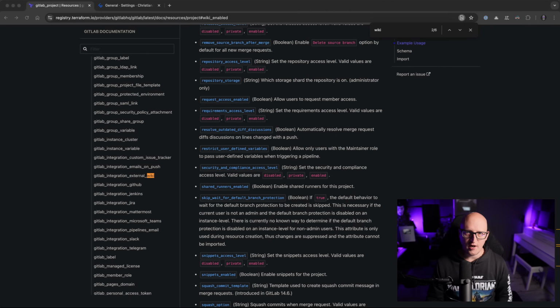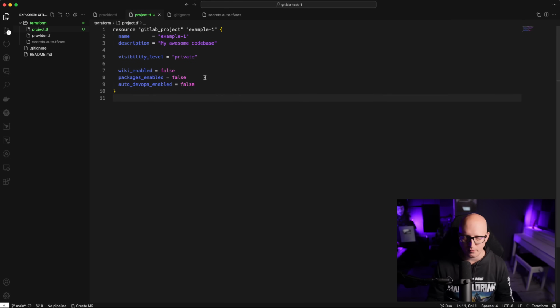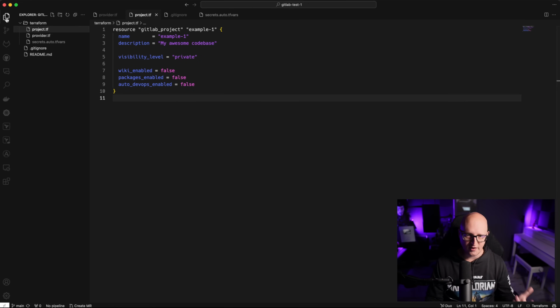For example, what I usually do on my projects that just need to store specific code files, I'm usually disabling the packages in the auto DevOps features. I don't need this on my repositories. And of course, you can also change any other thing in here. All right, so now let's push this code change as well. Of course, nothing is happening here if I create this repository code, because there's nothing executed in here.